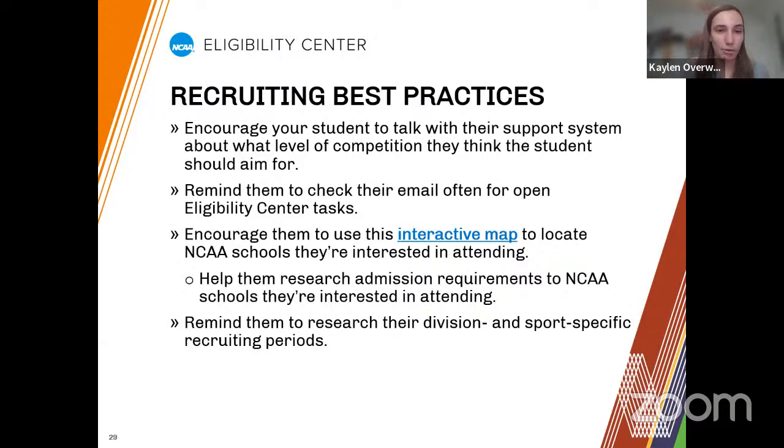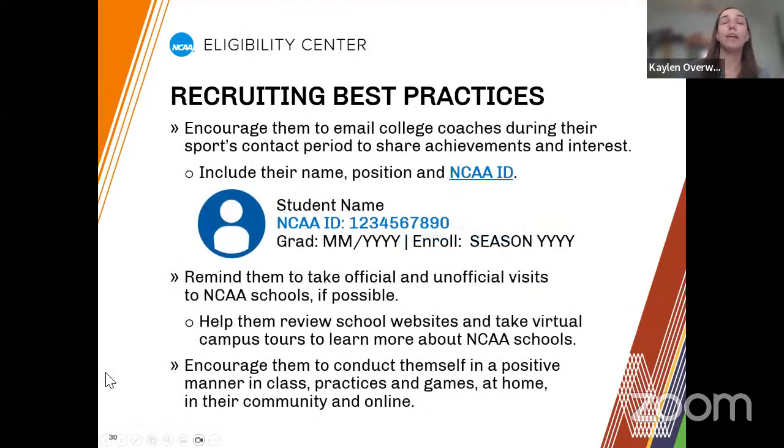And then we've already talked about recruiting periods, but that's just another great thing for you all to talk about as they are going through the recruiting process. And then we talked about emails could be considered a way to get recruited. Encourage them to email their coaches during contact periods to share achievements.